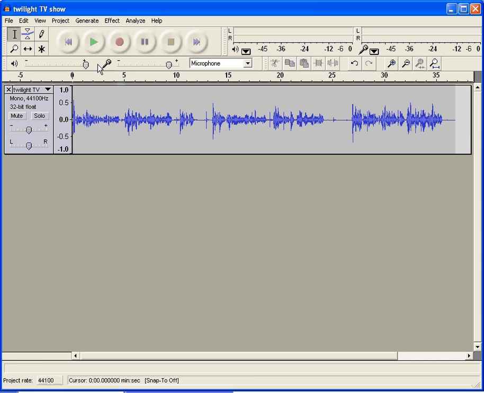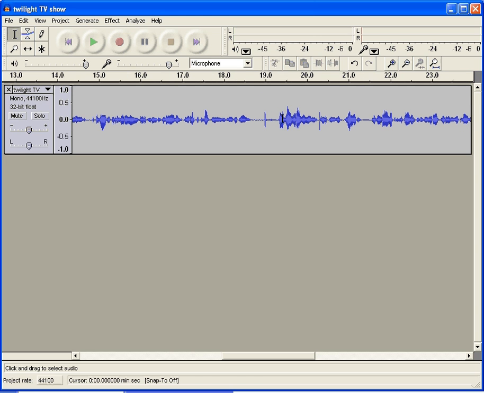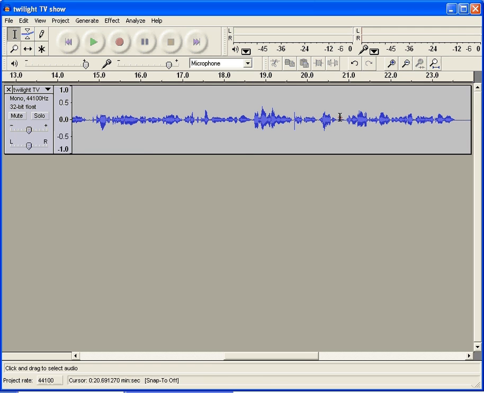Now if you want to zoom in a bit, you can always do that. So we can get the zoom, and I say, right, okay, this bit here I want to get rid of. Edit, delete, and you go through the whole thing, taking out the bits you don't want, making sure that it's nice and smooth between what's being said.